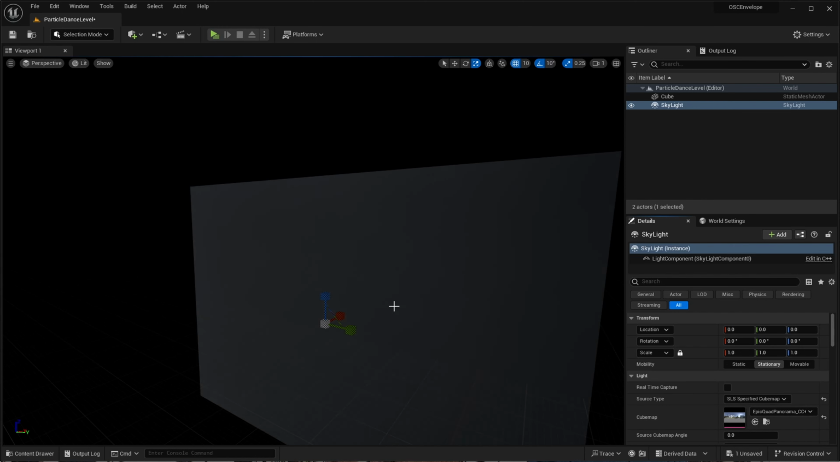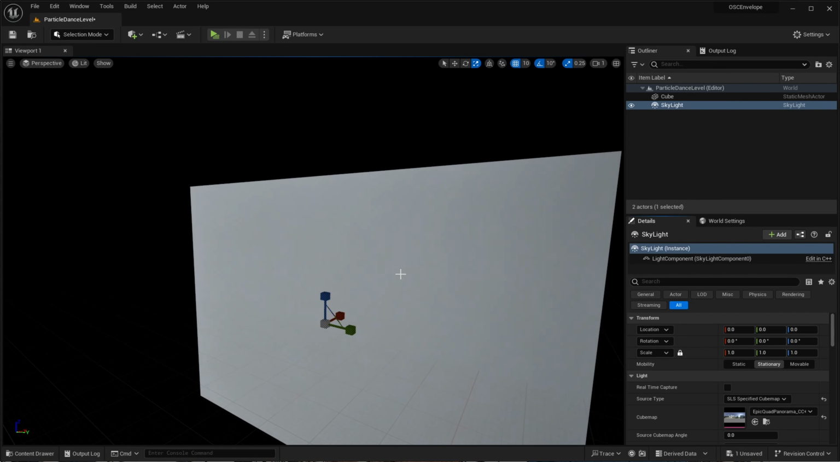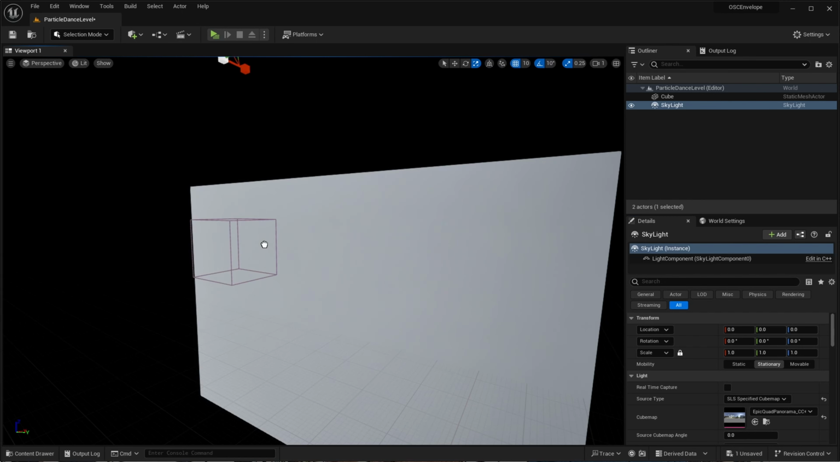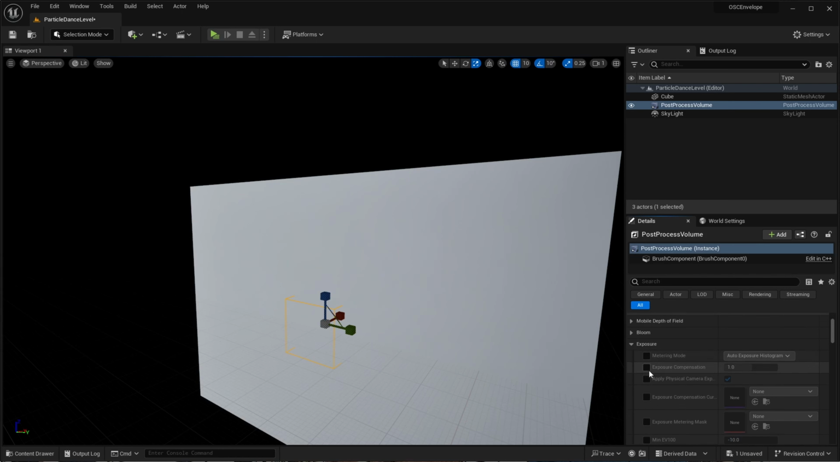So you could just type that in as well. And as you can see, it's already lighting up the scene. And it's doing that because, by default, it has this kind of auto exposure thing turned on, which actually isn't what we want. So we need to go into another object to change that, which is our post-processing volume. Drag that out. And then here we can change the exposure mode. Instead of metering, we want it to be manual.